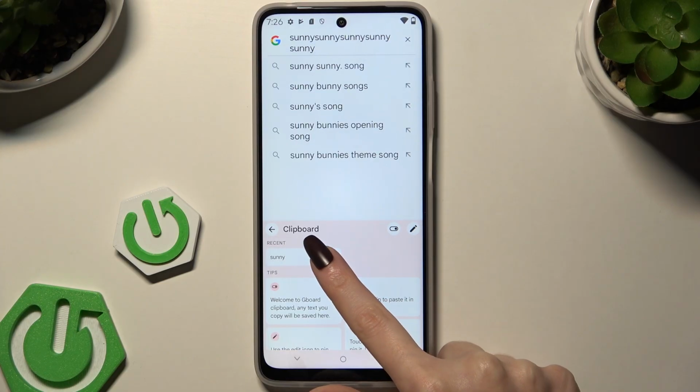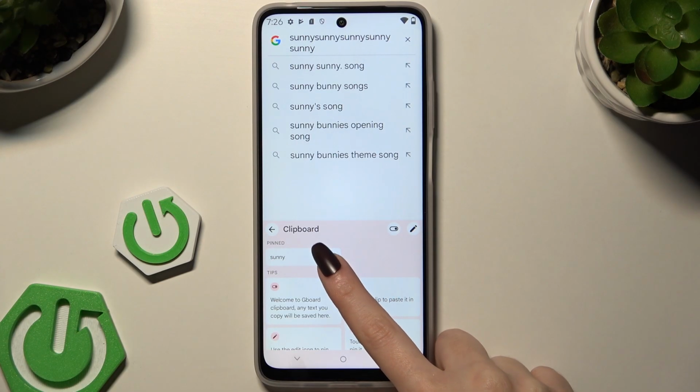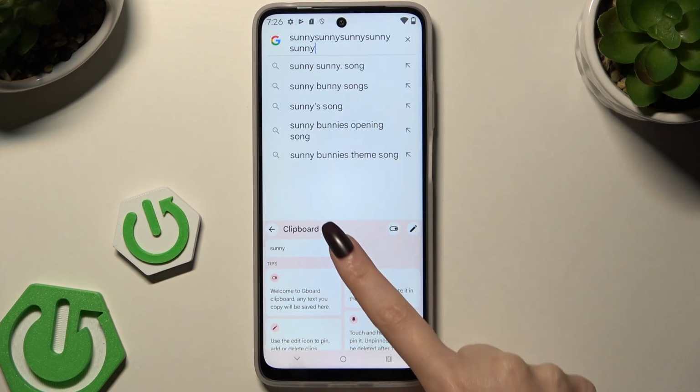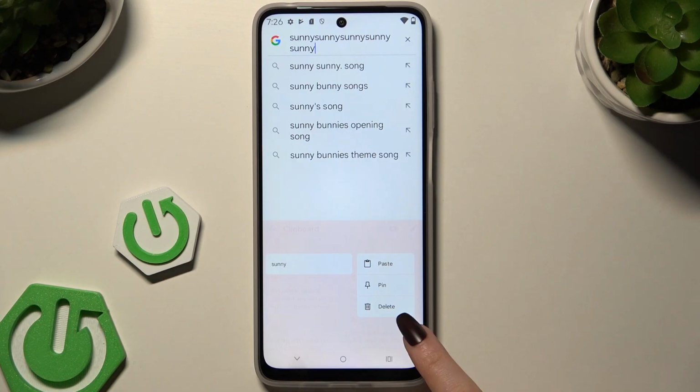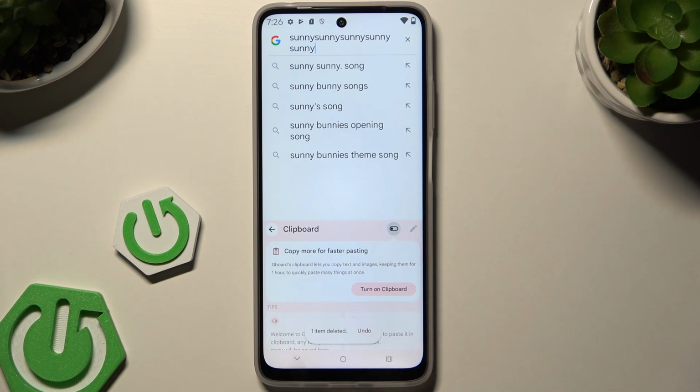To pin it, hold it and tap on pin icon. You can unpin it the same way. If you want to delete it, hold it and tap on pin icon under the pin one. If you wish to disable Clipboard completely, tap on the same switcher.